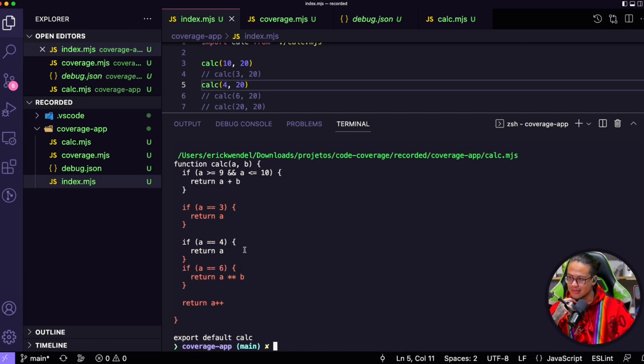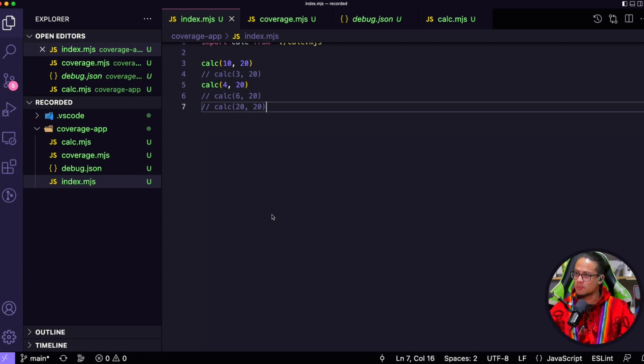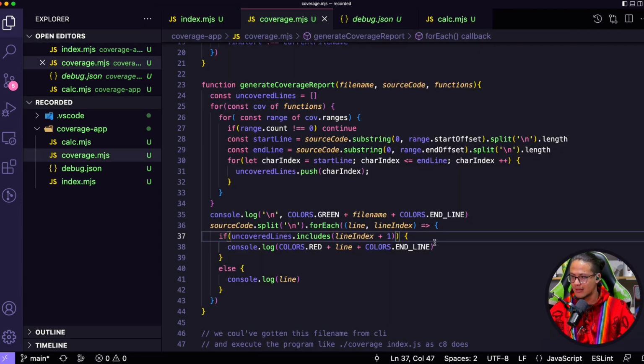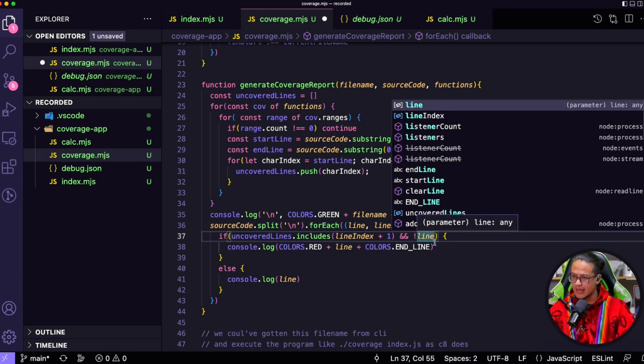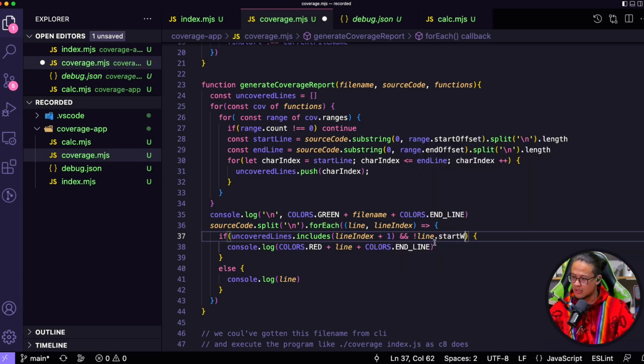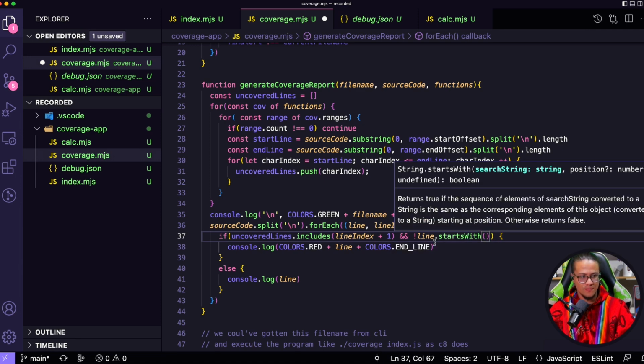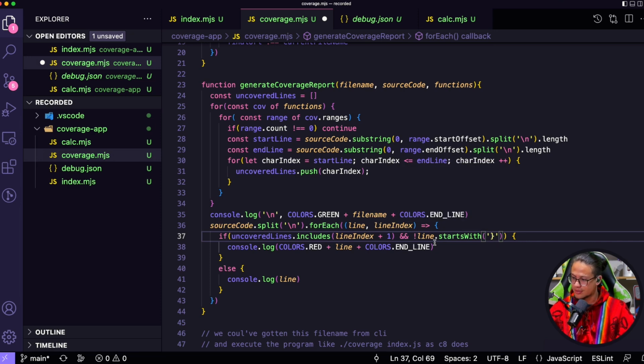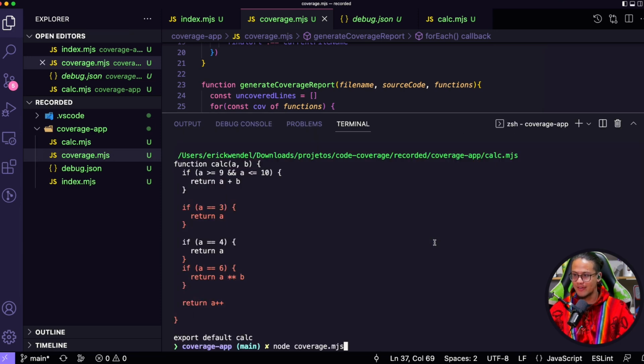Well, I can see some mistake here. The brackets here, they're red. It wasn't supposed to be red. So we can add one more assumption here. So the line shouldn't start with the enclosing bracket. Let's see if it works now.